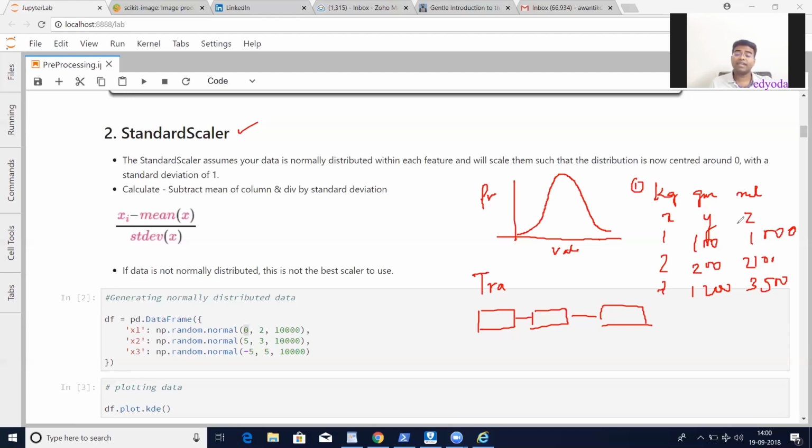So what a standard scaler does is it tries to bring all of them to the same scale. Okay, so let's see how we do that. We have this data here. We are generating some data.